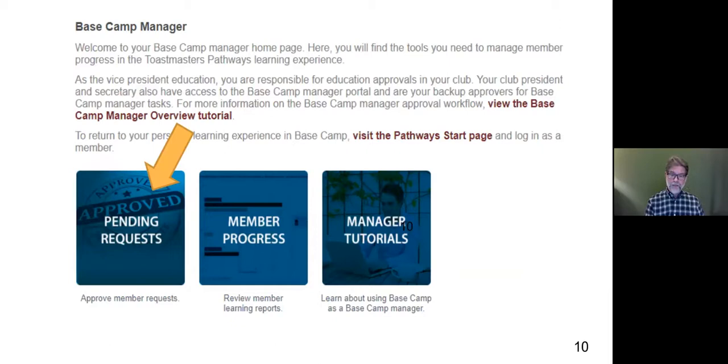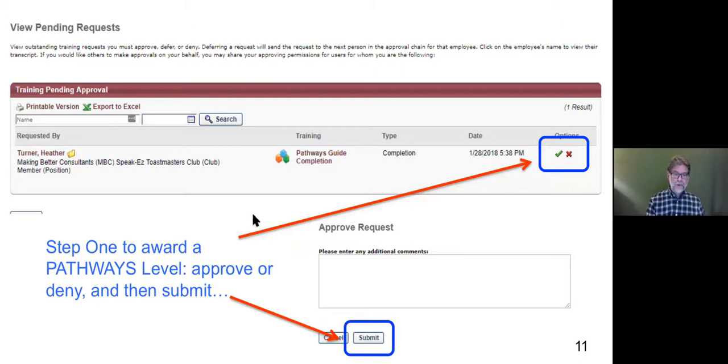So you go back to your Base Camp Manager homepage, click on Pending Requests, and it will open this page. It has your member's name here, the path that they're working in or want approval for having finished. Completion will always be true, and it'll put a date on there. You can either approve it with the green check mark, or you can deny it with the red X. The green check mark, if you're up to date with your records as a VPE, you'll know that they've done things okay and you can okay it and approve it.